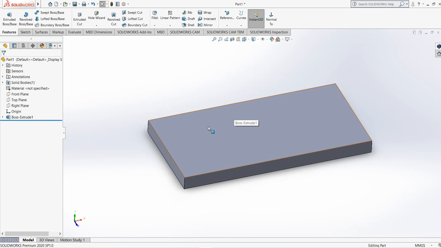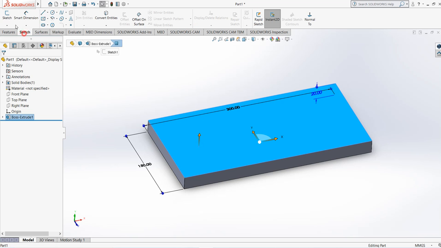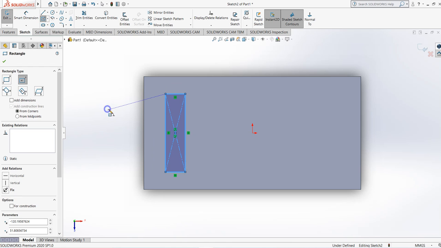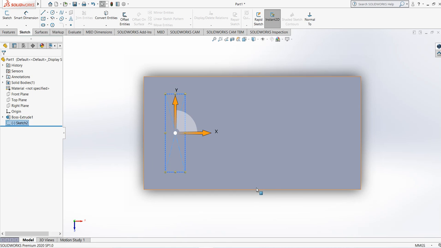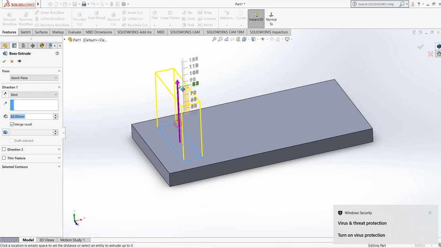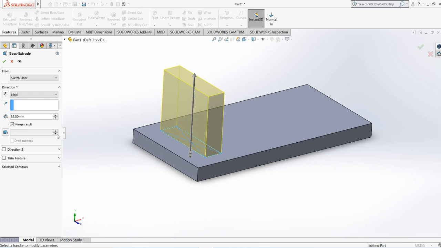Now this is a base plate. Whatever we create on this body, either we can select the merge result option to create a single dependent body, or we can uncheck this merge result option in the extrude feature to create an independent body. The mirror tool also depends on this, whether we check it or uncheck it. So let's go for merge result and click on it.